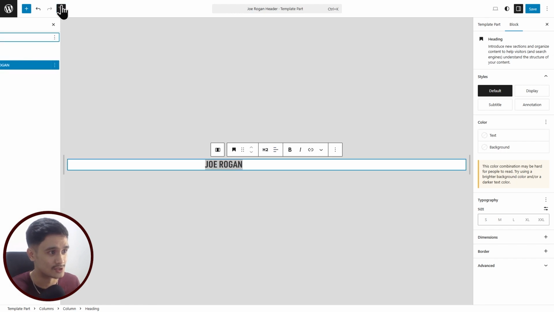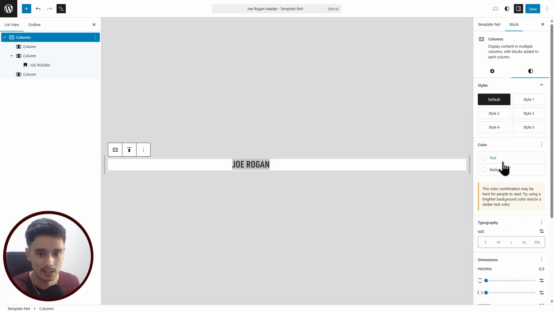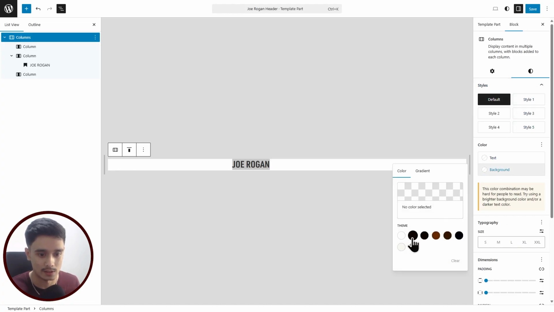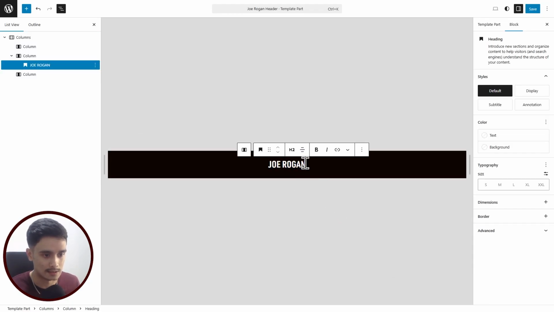Let me go ahead and change the background color for this column as well. Go within the Styles tab, go within background, and change its color. I'm pretty sure this was the header background color. Yeah, this was the header background color. Anyways, let's align this text to the center.